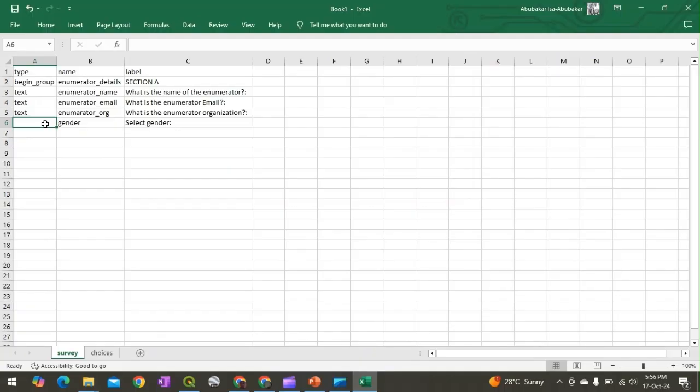So the data type in this case is not going to be text, it's going to be a select one. Now, we're using select one because we just want you to select just one option. And we're going to name it gender. So select one gender is the data type.